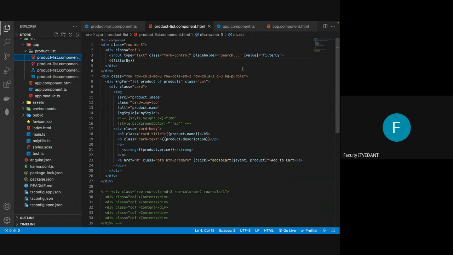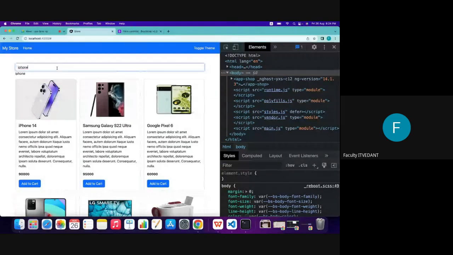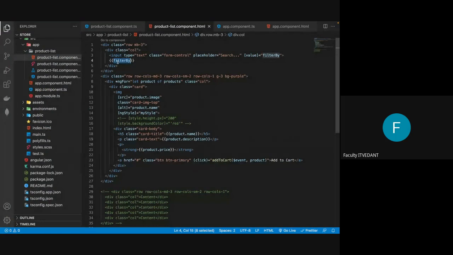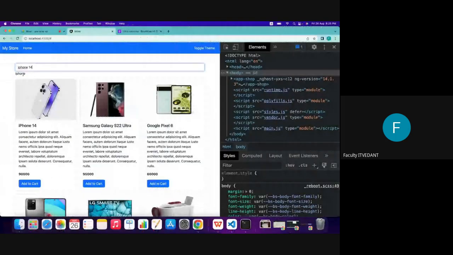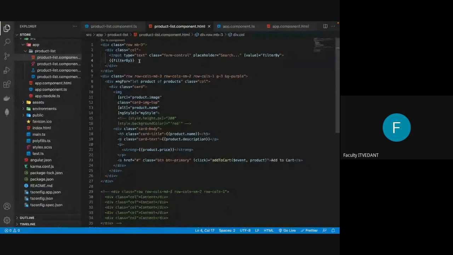Okay. Now the next thing comes. I want to change something, let's say iPhone 14. You can see that I have changed the value inside the input, but the filter by variable is not changed. I can see that because it is still iPhone here. I have used the filter by variable here, right? So when I enter anything inside, the filter by variable should also change, but it is not changing. Why? Anyone? Why is it not changing?